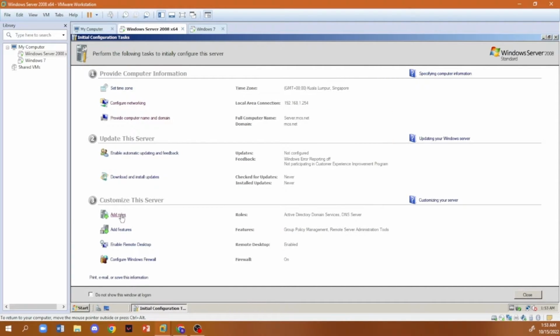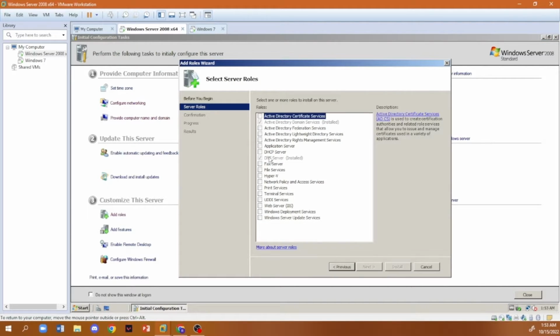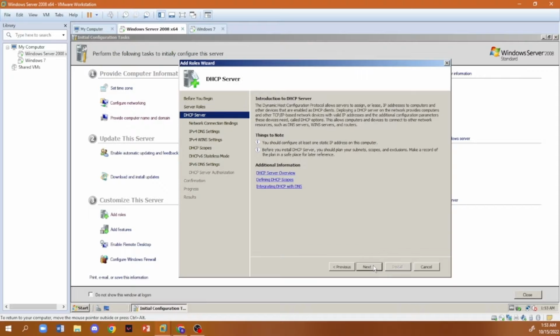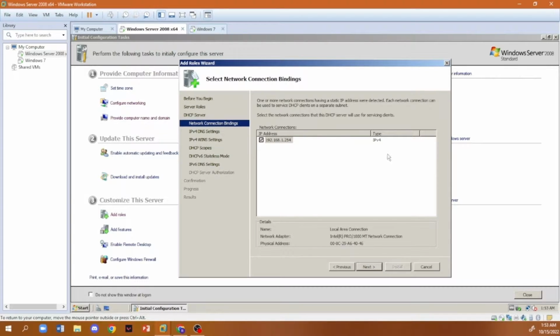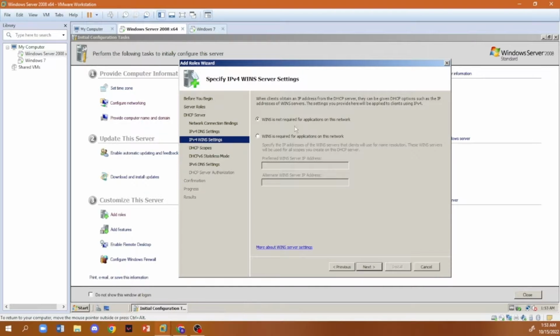After the installation of the DNS server, you need to add another role, the DHCP server. Go to the server roles, check the DHCP. Next, here's the IP address that I put in the beginning. Next, current domain rncs.net, the DNS server, which is the IP address. Validate, it's valid. Next, make sure that WINS is not required for applications on this network.